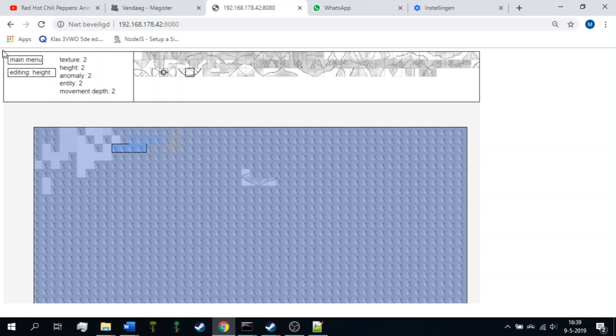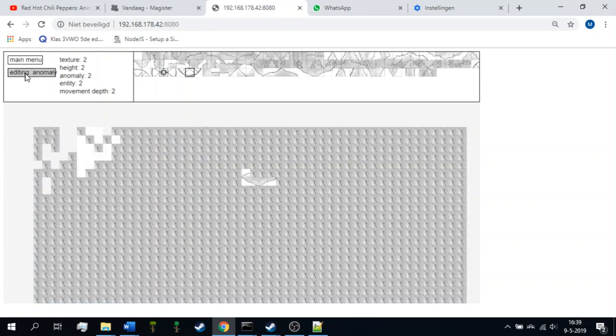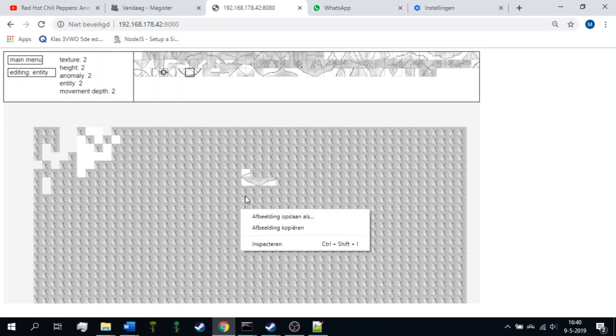There's also the anomaly and the entity layer. These represent anomalies, such things as items, doorways, caverns, anything really that you can interact with, and the entity overlay, which is enemies and players.